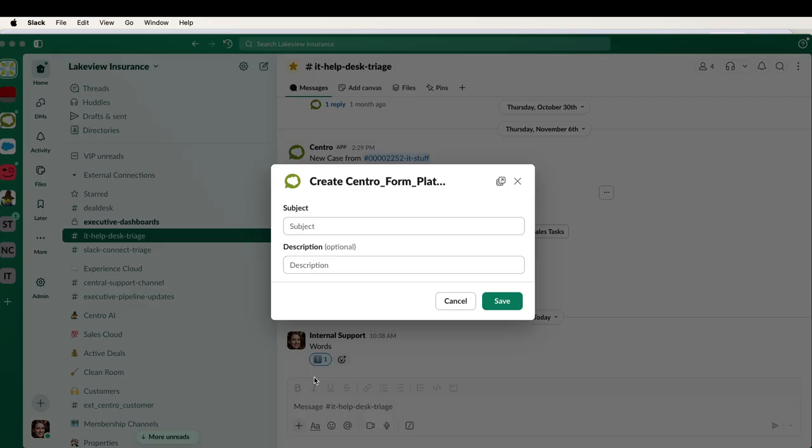Please reach out with any questions, but that is how you pop a form using a platform event using Centro, Salesforce, and Slack.